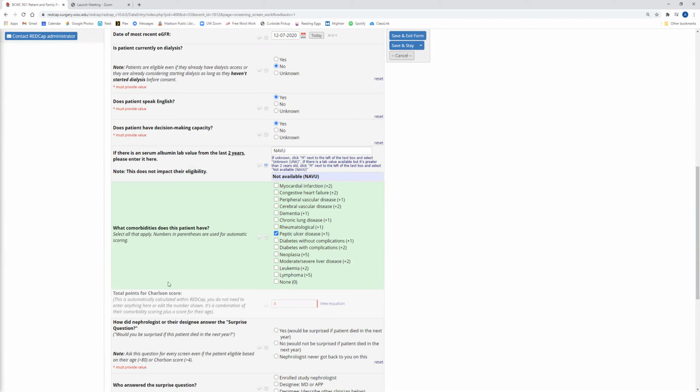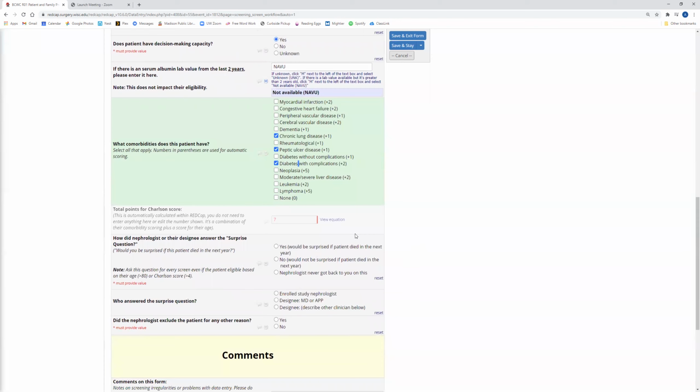But what's built in here, the next little grayed out field where it says total points for Charlson, is a built-in calculator for the Charlson Comorbidity Index. So it is automatically factoring in their age because they get a point for every decade of life after the age of 50. And then they also get these point values for comorbid conditions that they have. So you can see if I start adding these, the number down below will go up or down as I add and remove them. So you don't need to do anything with the grayed out field. It's behind the scenes, and it doesn't allow you to edit it, but what you enter here does factor into it.